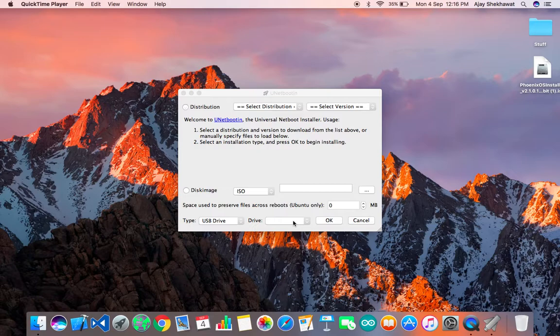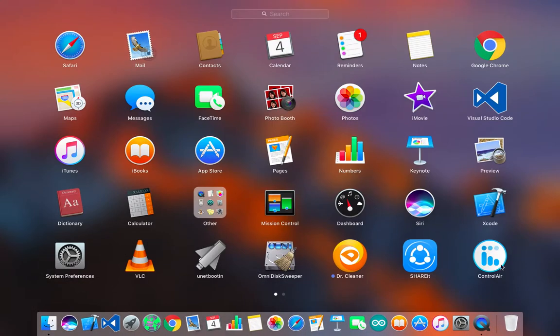I don't have a drive plugged in right now, so I can't do anything, but well, it's fine. Okay, so this is how it works, and finally when you click OK, it takes some time, about 10 to 15 minutes, and finally what you get is a bootable USB disk which you can use in Mac as well as Windows.